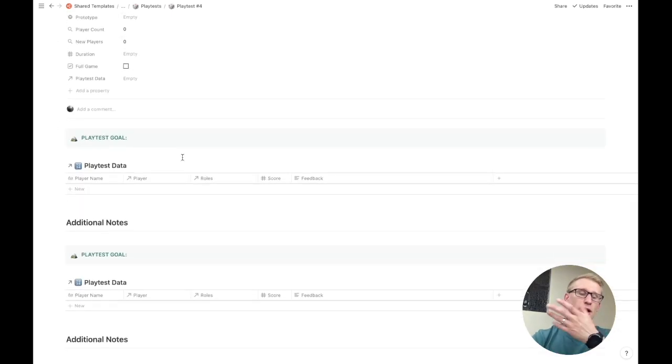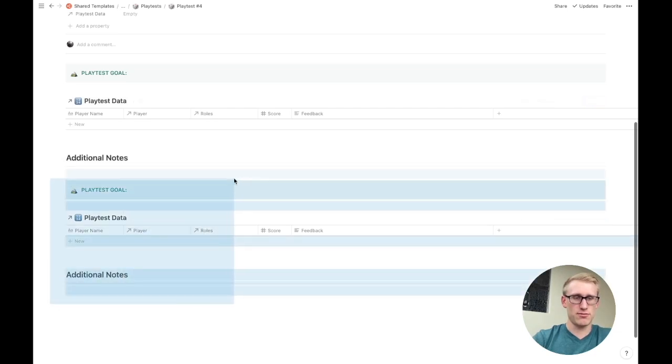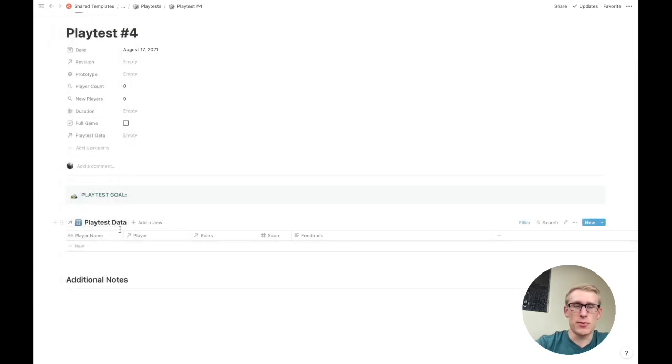But I wanted to point out, now that I clicked it, I doubled the template because it finally loaded. So let's get rid of this. But I wanted to point out how you would actually fill out this playtest data.